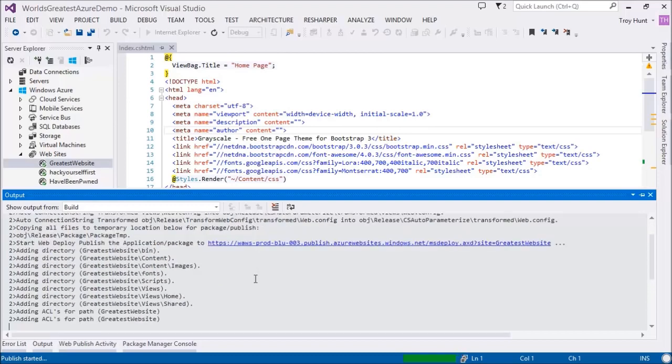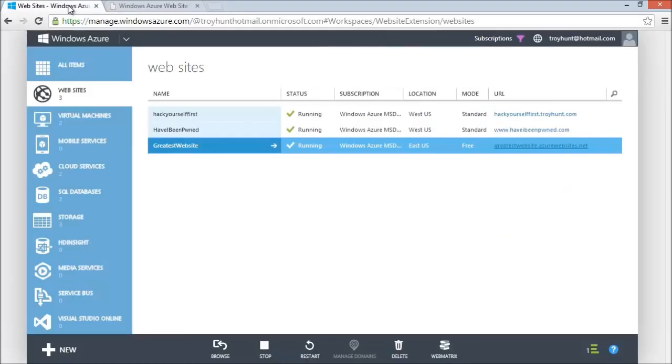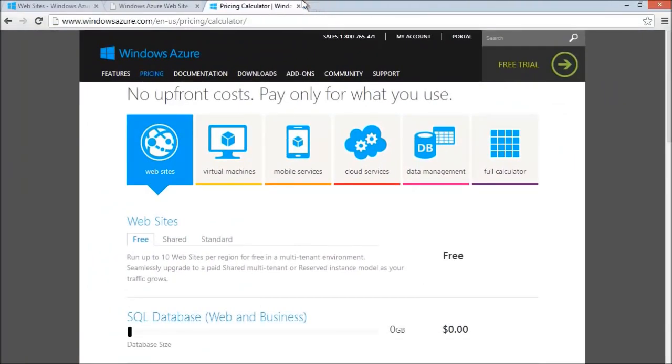Now, while that happens, I just want to jump back over to the website for a second and jump back into the management portal and show you what we've actually got here. We can see here under the mode column, it's a free website. My other ones are standard websites. Now let me just be a little bit clear about costs here. Now the cost of a free website, and I think you can probably see where I'm going here. I'm just going to drag the Azure pricing calculator over here. Cost of a free website is, wouldn't you know it, free.